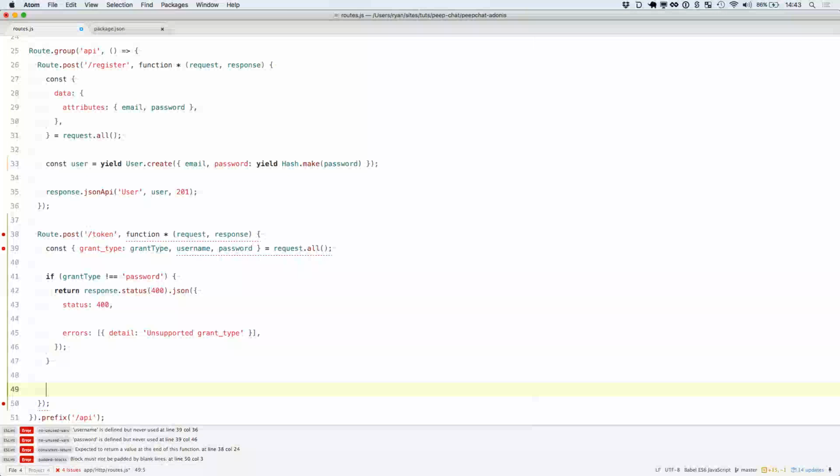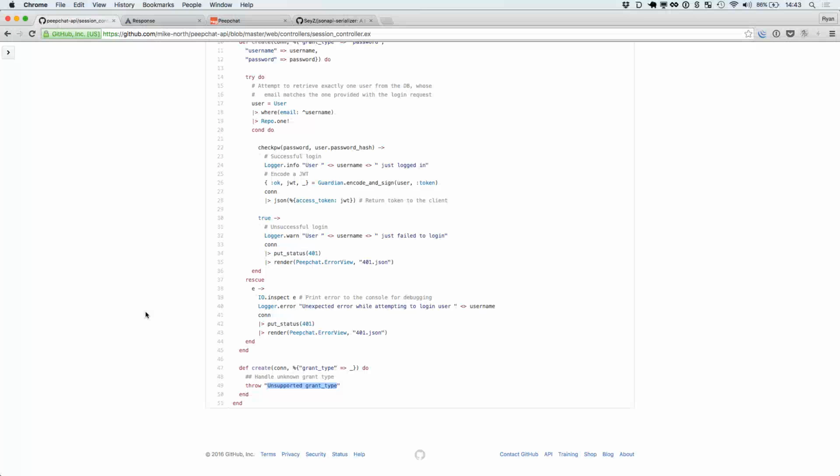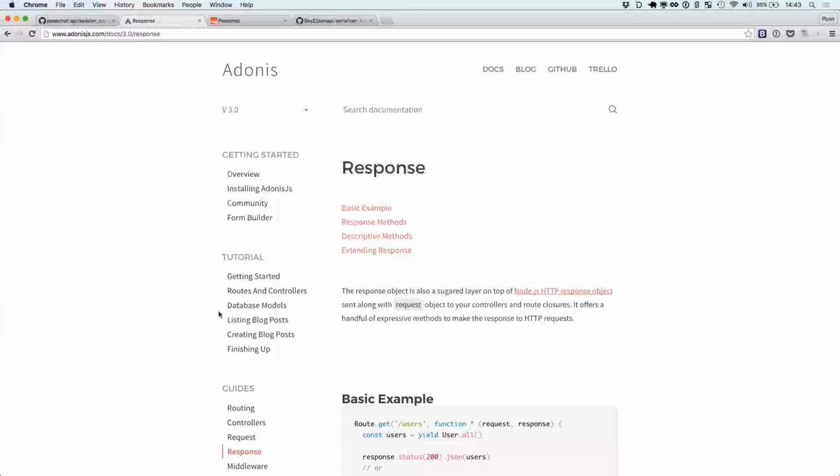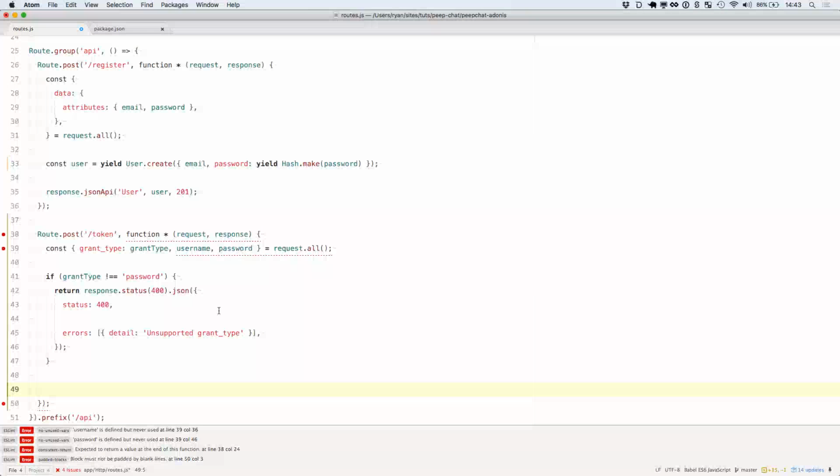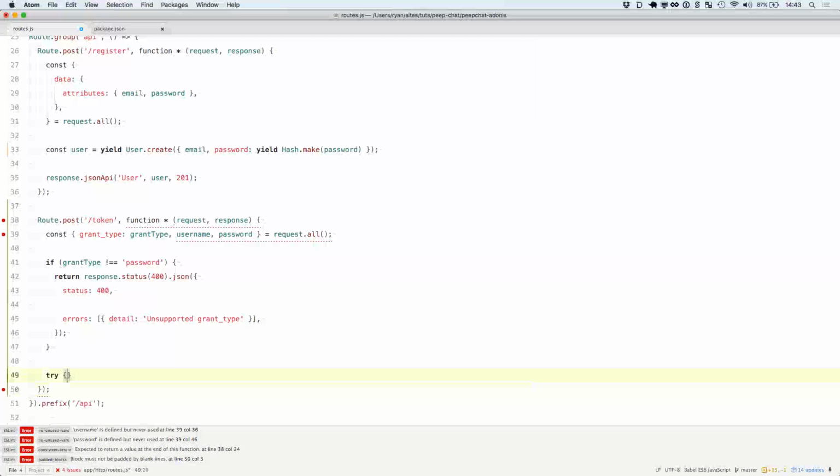Now, what's going wrong? Return value at the end of this function. Okay. Otherwise, we're going to need to do some hash checking. So let's do this. Const. I'm going to try set up a try catch for all of this.